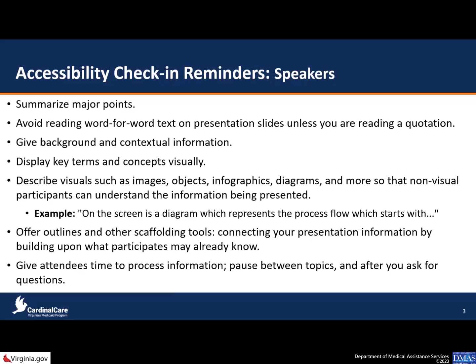So in terms of images and objects on slides, any diagrams and things of that nature, for folks who may not be able to see the screen or are visually impaired, we want to make sure that we are describing those objects and images. And we have an example there. We want to offer outlines and other tools to help folks connect to the presentation. And lastly, we want to give our attendees time to process information in between topics, and give you time to ask questions and receive answers.